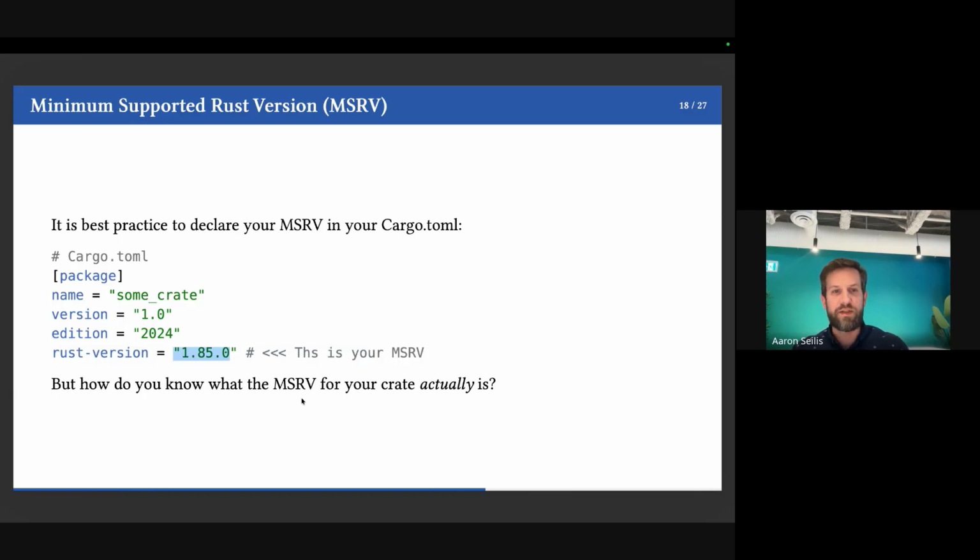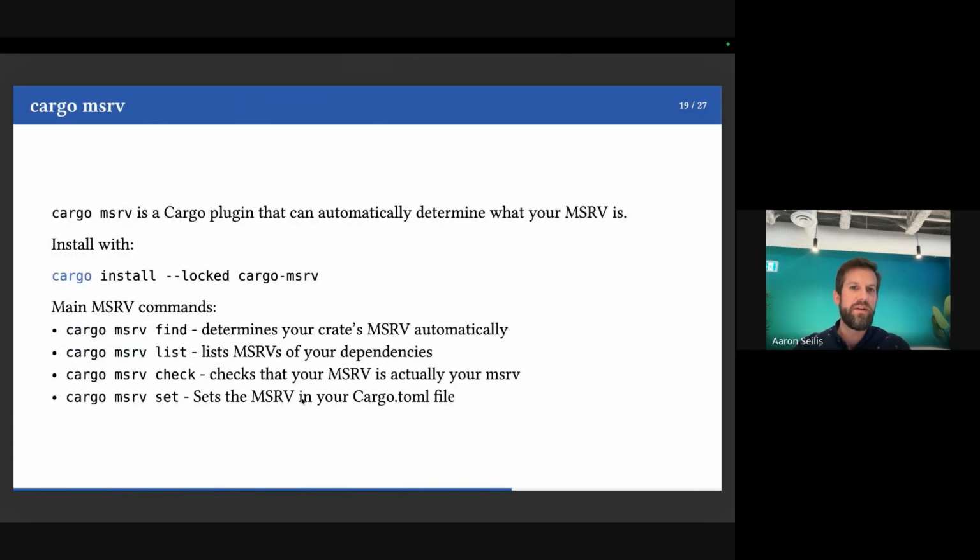But the obvious question that comes to my mind is, okay, I just told you to put a minimum version for your compiler, but what actually is the minimum version? And of course, this changes all the time if you've added new crates or you ran cargo update. How do you actually know what this is, as opposed to just guessing? The answer is that somebody made a really nice plugin called cargo-msrv that does exactly that. It helps you manage this MSRV version.